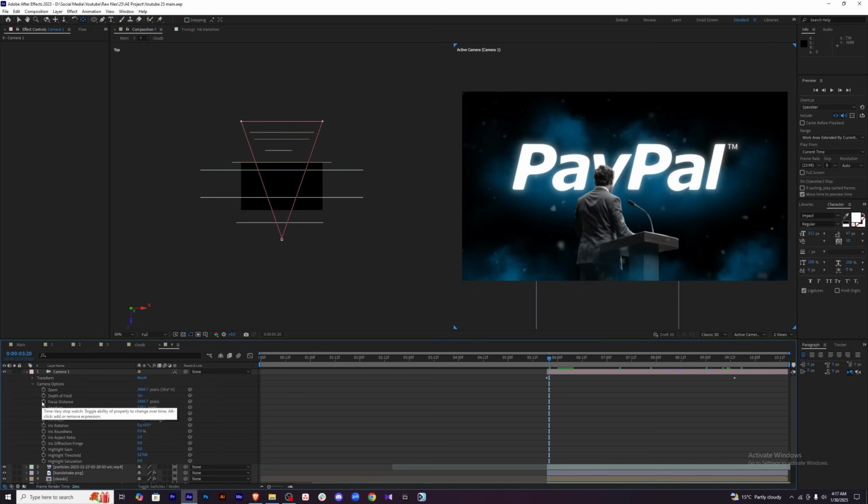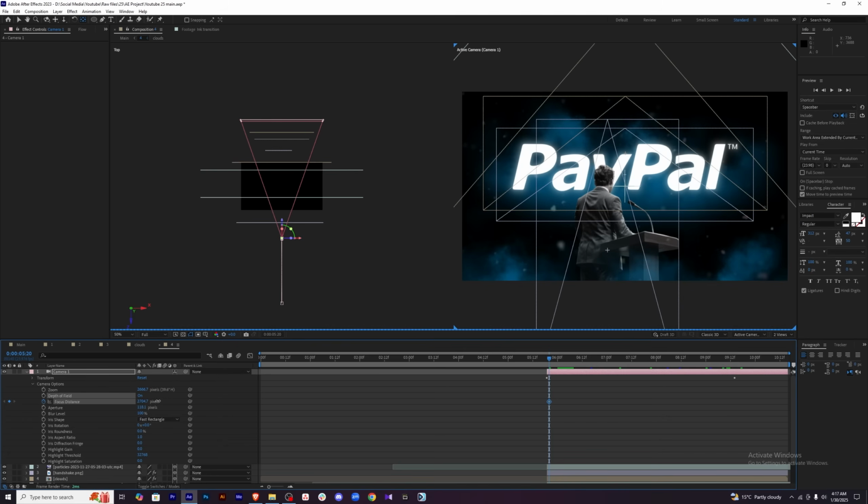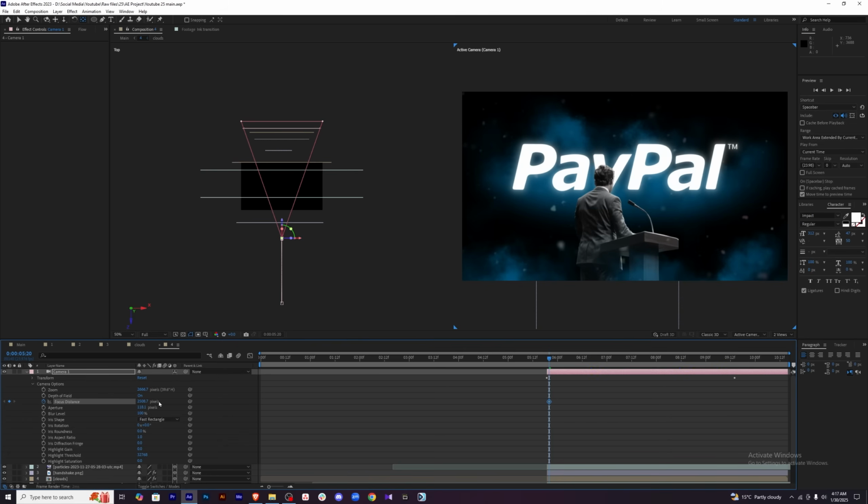So we'll add a keyframe for the focus distance. Make sure the depth of field is on first, and just move this thing to the place where the person is on the scene. So it will be this one here. So keep the focus distance aligned with this person here. So here you will see that the more focus is on this person.